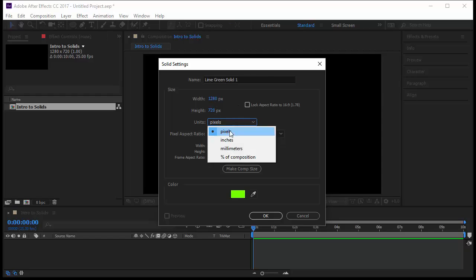The pixels, you can also have inches, millimeters, and percent of composition. Now that is very interesting, you will see later we will use it. Cool, I will leave it to pixel, of course square pixels. Now notice here you have width and height in percentage of the comp. The width is at 100% and the height is 100%. If you happen to change, make it different and you don't want this, you can click make comp size to make it the composition size.